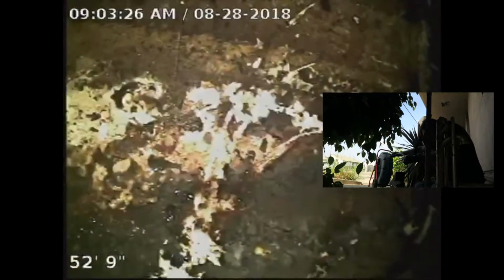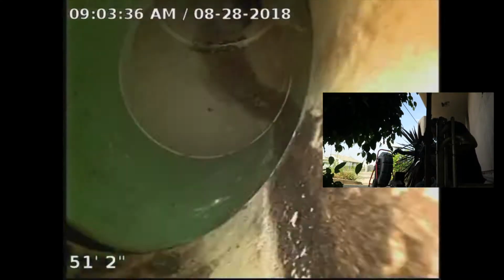Now this is the main line. It's all plastic. It's been replaced. And then right here's the Y. We're looking for defects in that, but there's not going to be any because it's all plastic. And now we're actually doing the lateral. That's actually a glued joint right there. And then we're pulling it back. So we pull the camera back slowly.